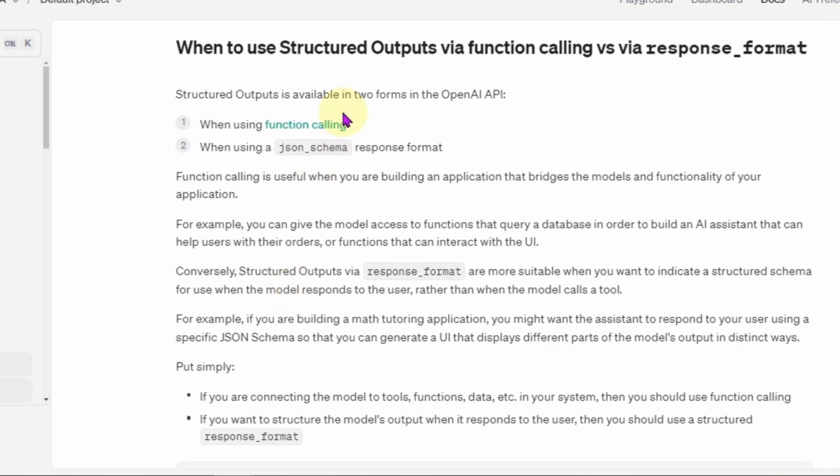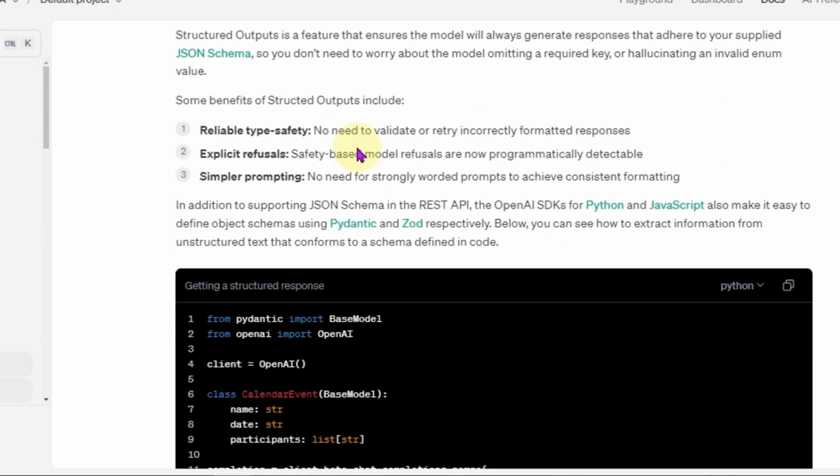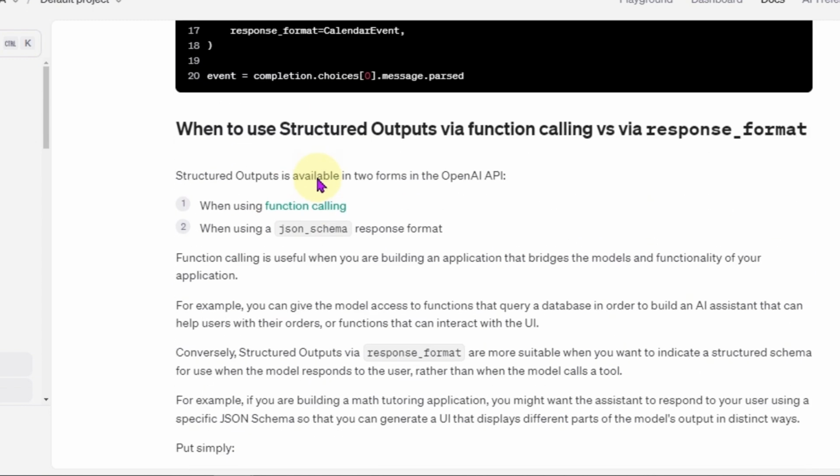Once you're using structured output, you should also pay attention to why and when you're using it. When you're using function calling, you're going to need to parse the data to send out to different UI components, or perhaps interact with databases like Airtable, etc. So for example, you can give the model access to functions that query a database in order to build an AI assistant that can help users with their orders. Okay, so you can already imagine, if you're working with Airtable, you can provide a schema for your data table with the right columns, etc. So it can parse the response, get the specific output from the data table, or maybe input a row into a data table. So all these things can be done more reliably with structured output.